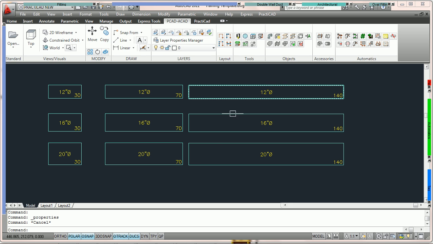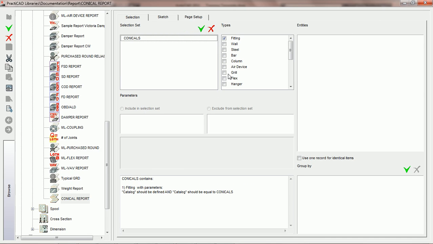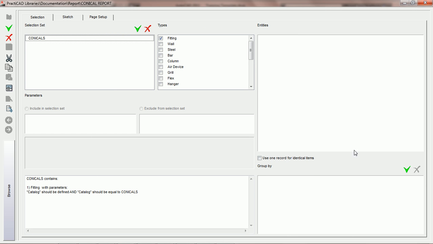So the way we'd like to see this report is we'd like to see 12-inch diameter, sum length, 20 foot. 16-inch diameter, sum length, 20 foot. And 20-inch diameter, sum length, 20 foot. To do this, we must use the grouping feature. So we're going to go back into the library icon, and here we're going to maximize our space, close our browser, and we're going to go over how to utilize the Group By feature.